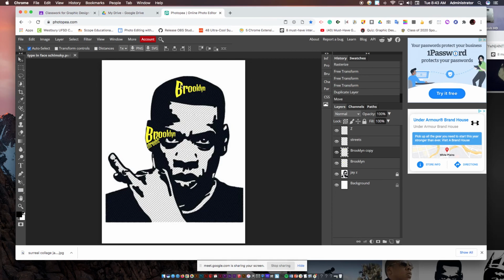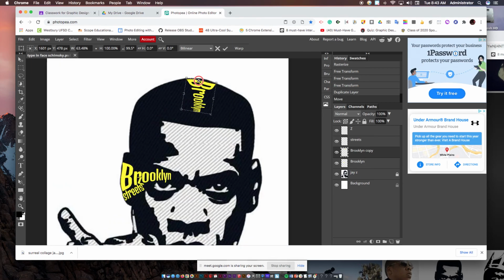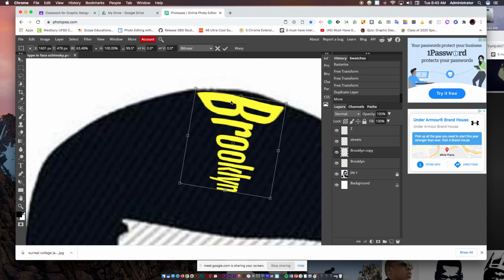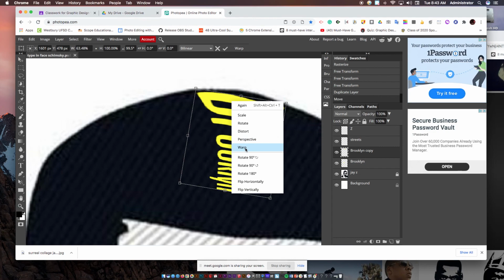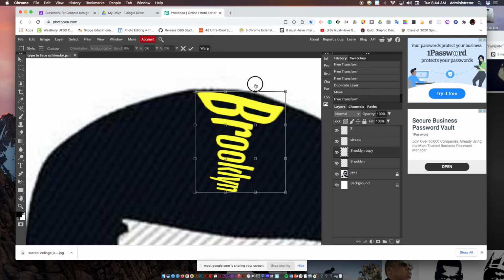If I wanted to, I could do free transform. I could rotate this thing. I could go like that. It's really up to you the way you want to do this. And when you reuse it, you're going to want to change it a little bit, maybe warp it in a different way this time. Do a little something so it looks a little different than the one that you used before.